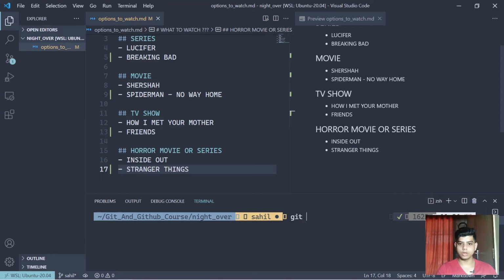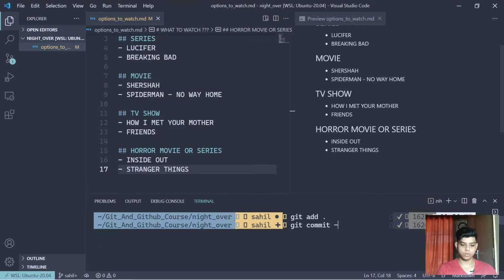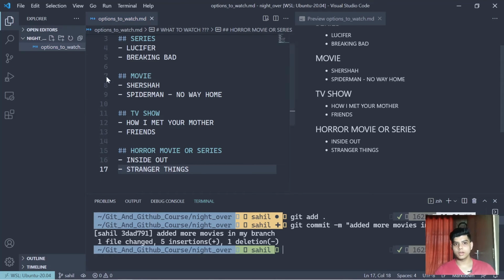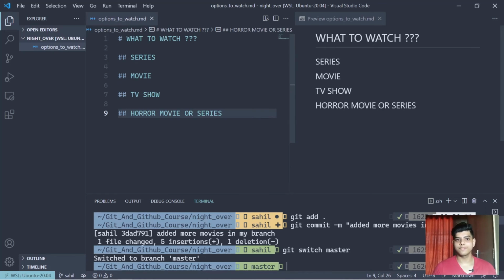So I can do git add and I can do a commit, added more movies in my branch. Cool, awesome. So now if I move to master, it won't have anything.